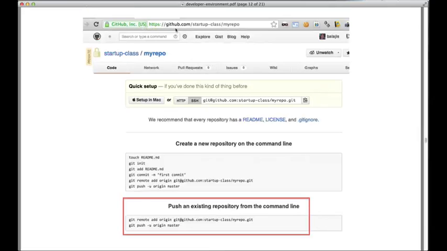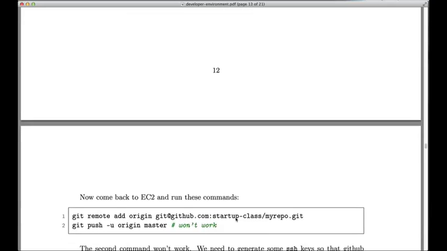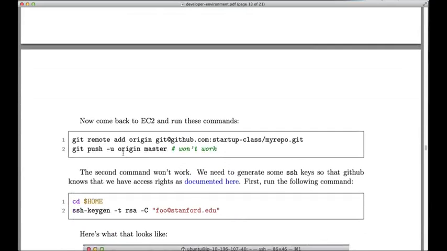So you'll come to a screen that looks like this. What we're going to want to do is push an existing repository from the command line, the one that we just built up in the previous section. And it actually gives you the exact commands to execute. Now the issue is that if you try to execute these commands out of the box, what you're going to find is there's going to be an error. So let's actually go to EC2 and try doing that.